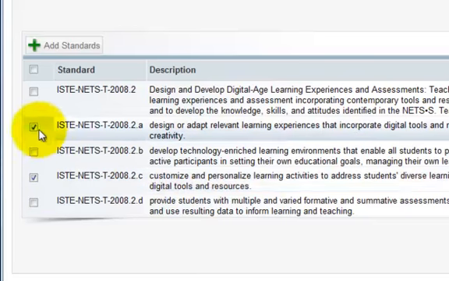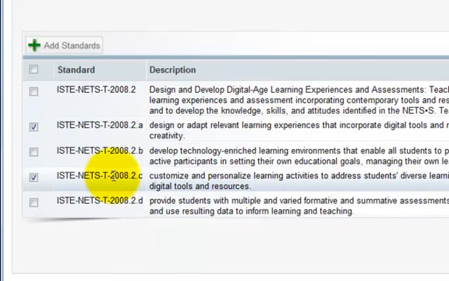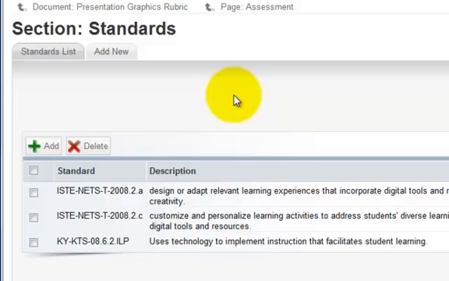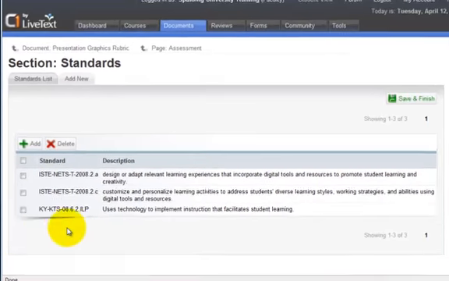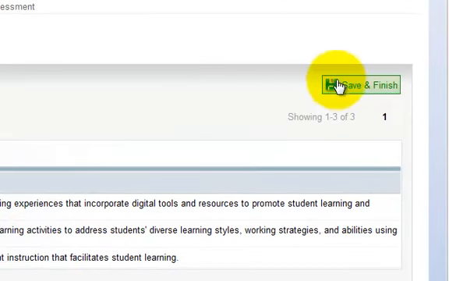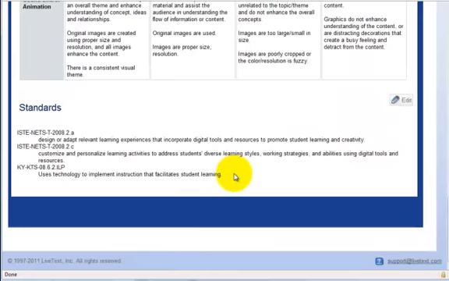Notice I can check more than one at a time, but I can only add standards per page. So if I had multiple pages of standards, I would have to check all of those that are on this particular page and click Add Standards, and then go back and add the standards from the consecutive pages. Okay, I now have all of the standards that I will be using for this particular rubric. So I can now click on Save and Finish. Okay, so when I come down here, I can see that all of my standards are now listed. There's 3 standards for this particular assessment.